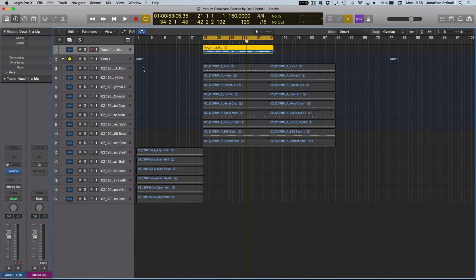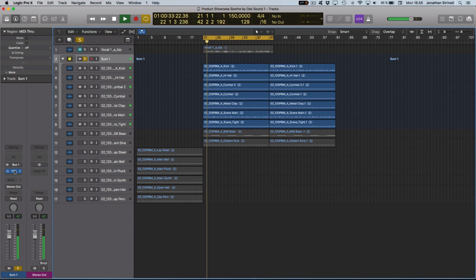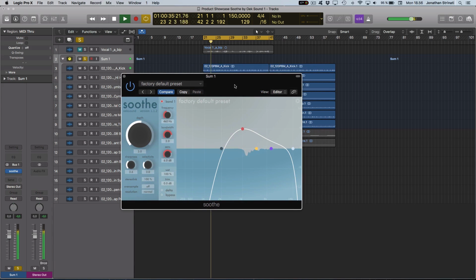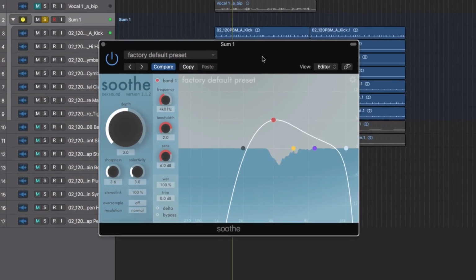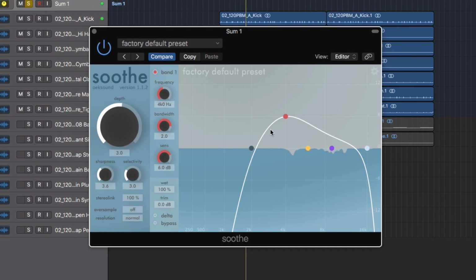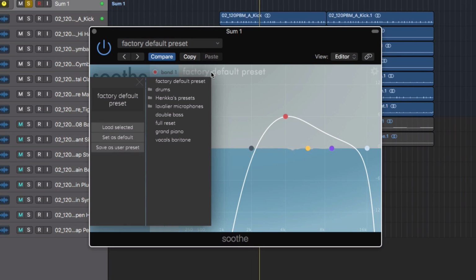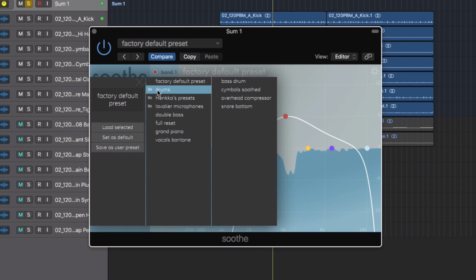Let's now take a look at this drum mix we have in this project. We can click on the factory default preset here to bring up the presets that Soothe has to offer. As you can see, there's even a folder with some drum presets, highlighting the fact that Soothe isn't just about vocal processing.